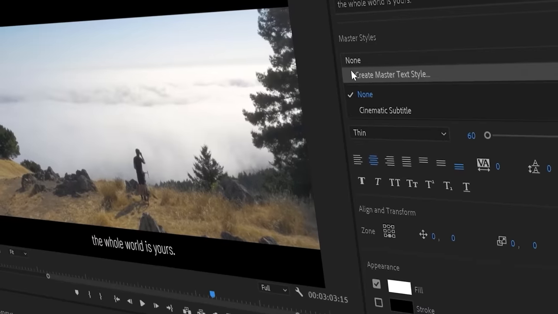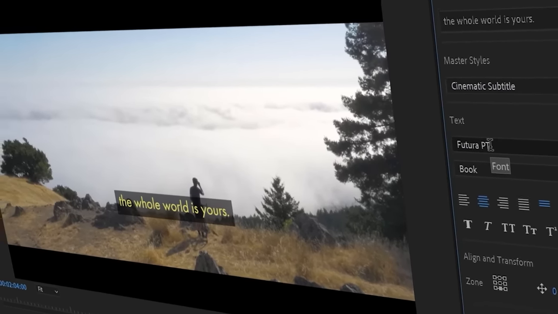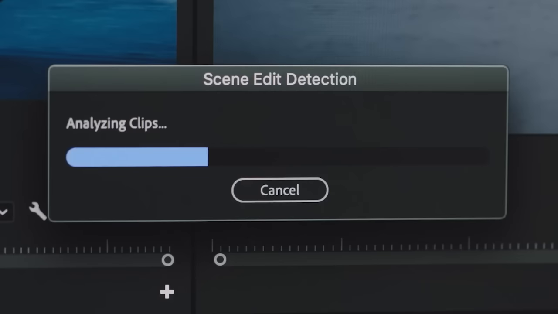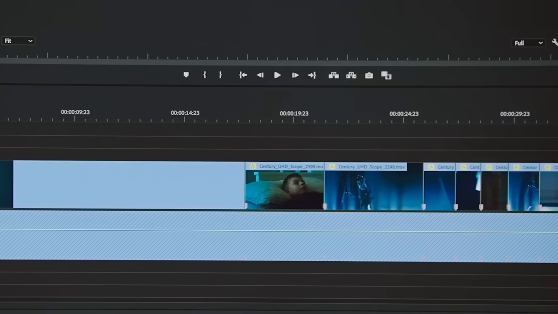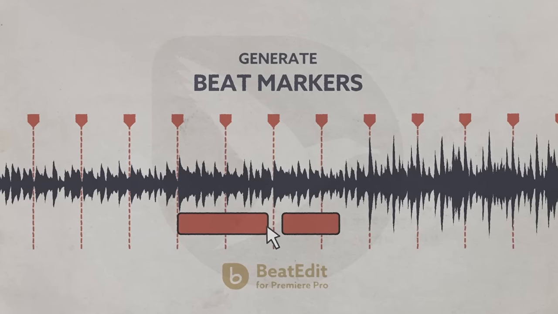Software like these can save you a ton of time, and while some of it still doesn't always work perfectly, the technology has gotten a lot better in the recent years and will only keep on improving.